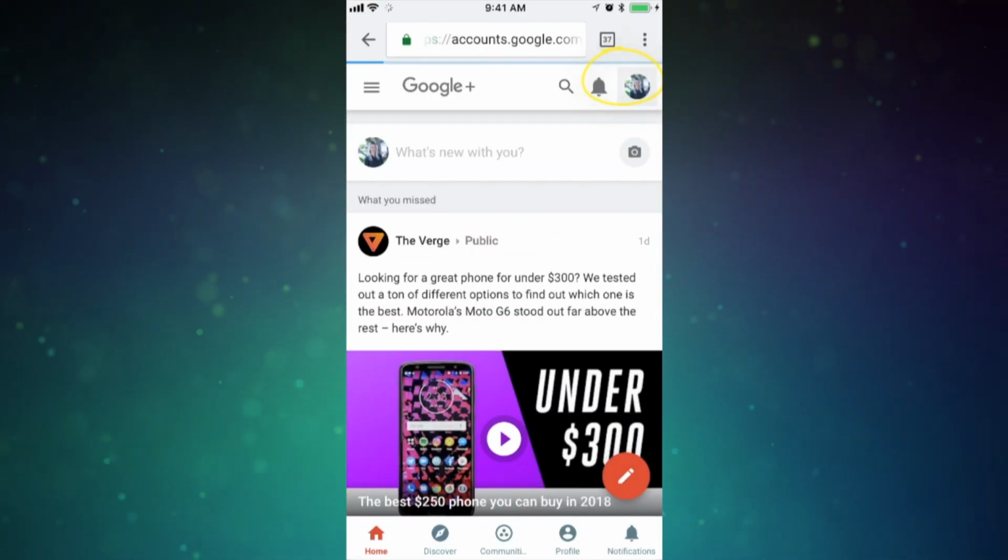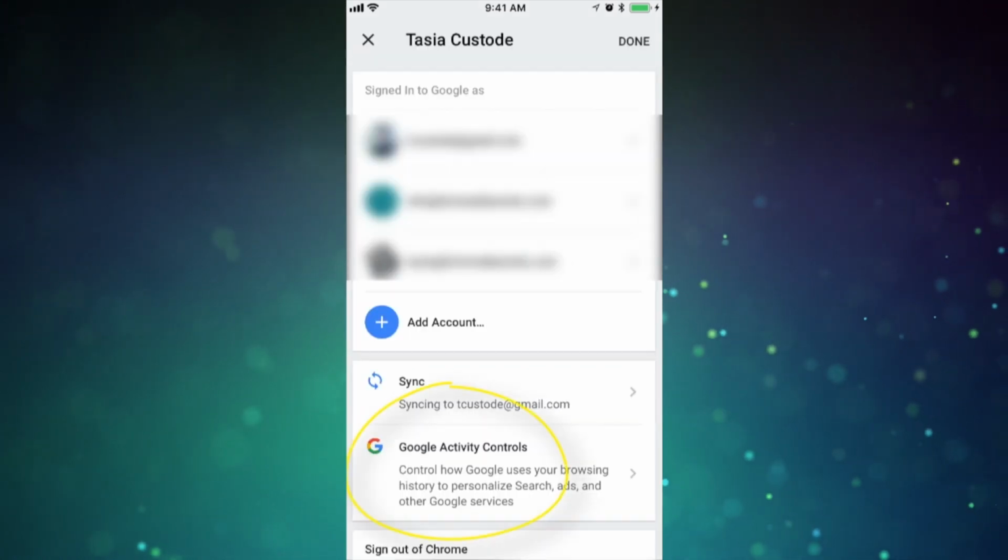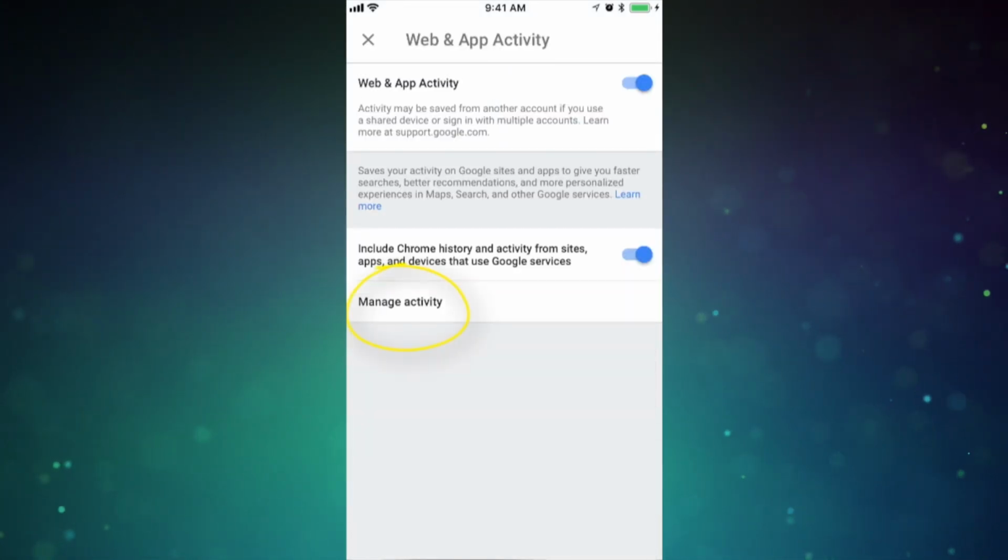Tap your profile icon in the top right, and then click Manage Accounts. Then click Google Activity Controls, and then select Manage Activity. That's really all there is to it.